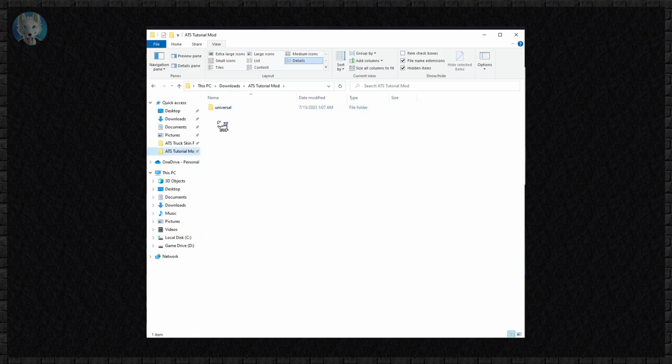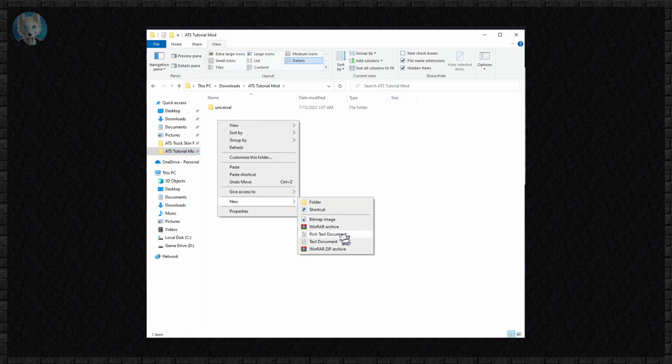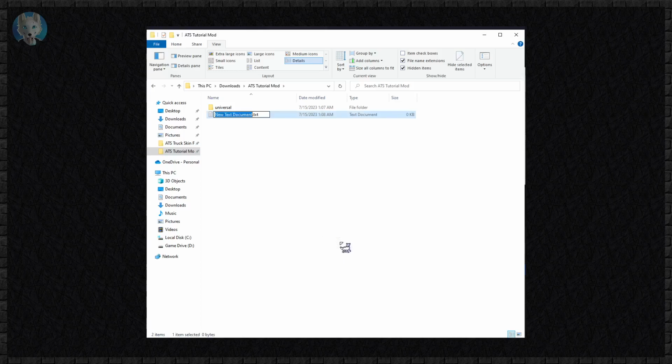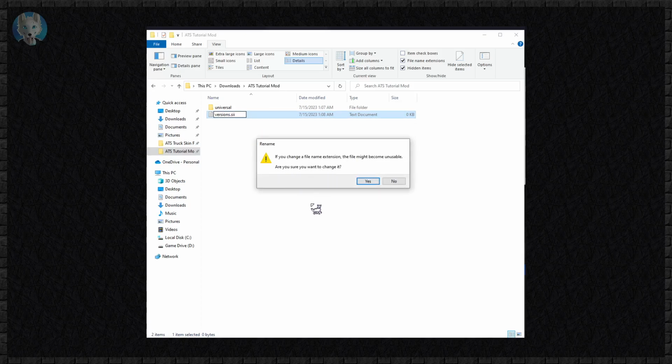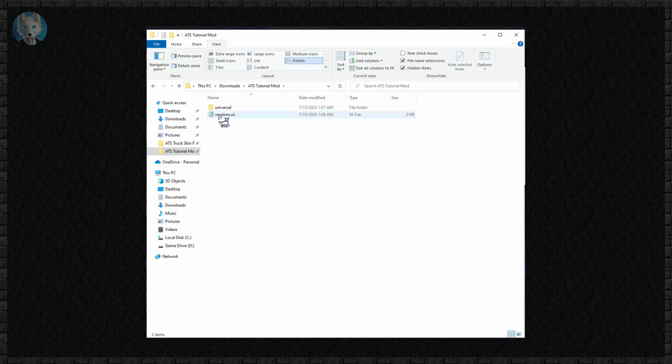Okay, so now that that's done, we're also going to right click once more. We're going to go over to New, and then New Text Document. We're going to call this one versions. So there you go, versions. We're also going to click over here and get rid of the .txt, which is the text document. We're going to call it SII, and click out of it. Do you want to change it? We're going to click yes. And now it looks like this: versions.sii.